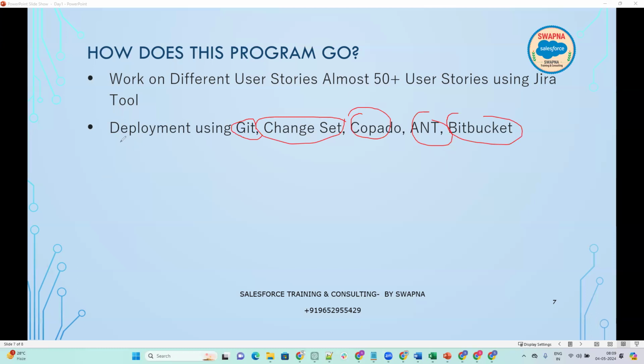So deployment tools, we will be talking about, we will be creating each one of the tools. First we'll talk about Git, then we will talk about change sets. Change sets are the out-of-the-box functionality of Salesforce. And next, how to set up Copado, we will talk about it. And how to set up Ant migration.